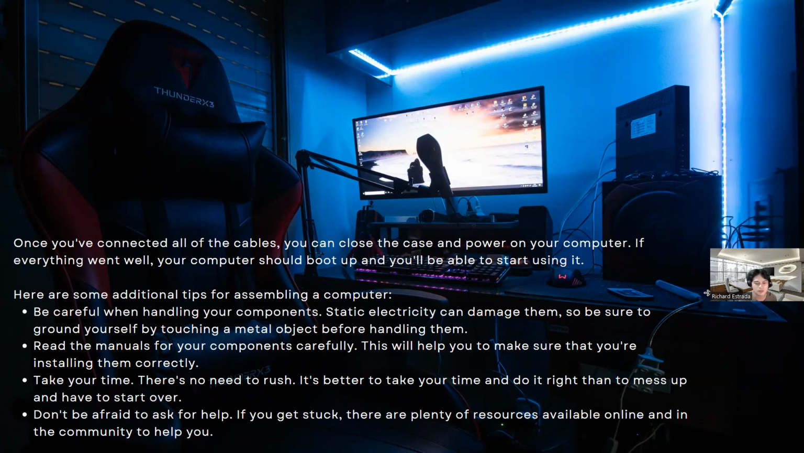So here are some additional tips for assembling a computer. We have, be careful when handling your computer components. Static electricity can damage them, so be sure to ground yourself by touching a metal object before handling them. Okay, then read the manuals for your computer components carefully. This will help you to make sure that you're installing them correctly. And then take your time. There's no need to rush. It's better to take your time and do it right than to mess up and have to start over. And then don't be afraid to ask for help. If you get stuck, there are plenty of resources available online and the community will help you.